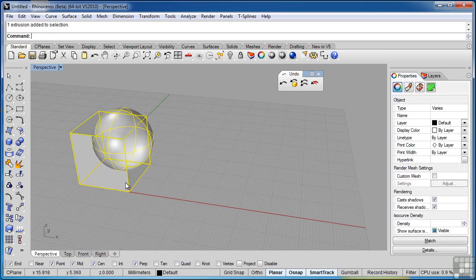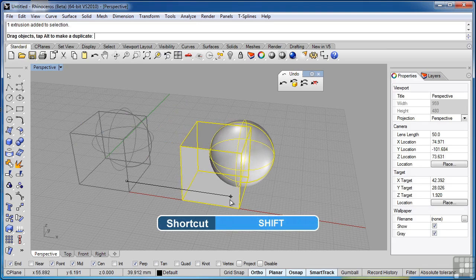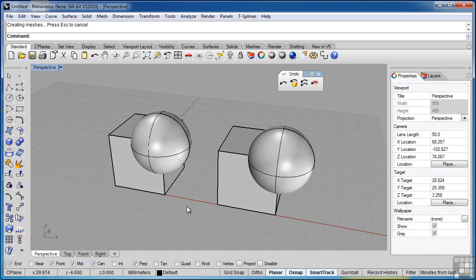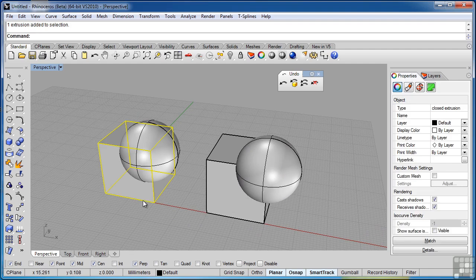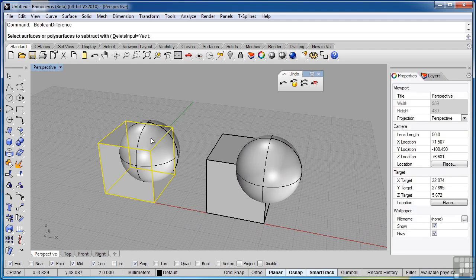I'll select these, and I'll drag them over holding down my Shift key. Tap my Alt key. When I see the plus sign, I'll let go. So now I have two objects, both the same, and we'll go ahead and select this, and we'll do a Boolean difference using this as the cutting object.